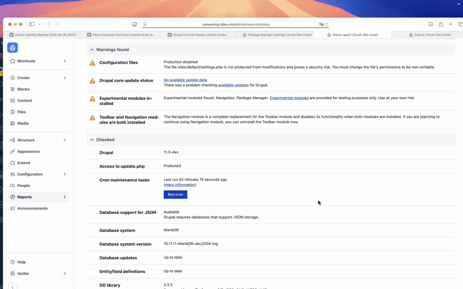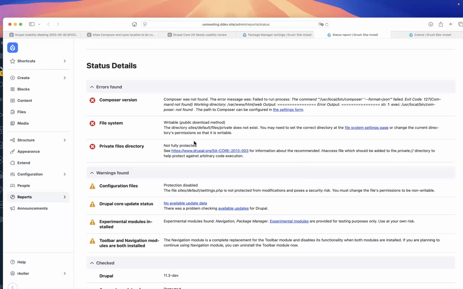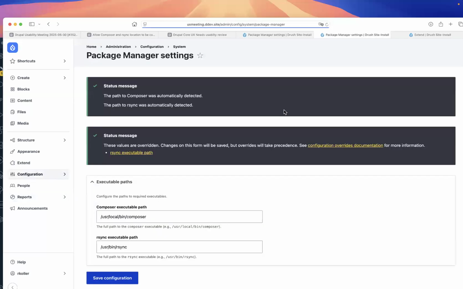Now, if the person gets to the status reports page, they'll see, oh, composer version, there's an error. Composer was not found. The error message was failed to run process. The command /usr/local/bin/composer, and so on. The composer can be configured in settings.php or in the settings form. Then you get there. Problem is, yeah, the status message is wrong and not working properly.